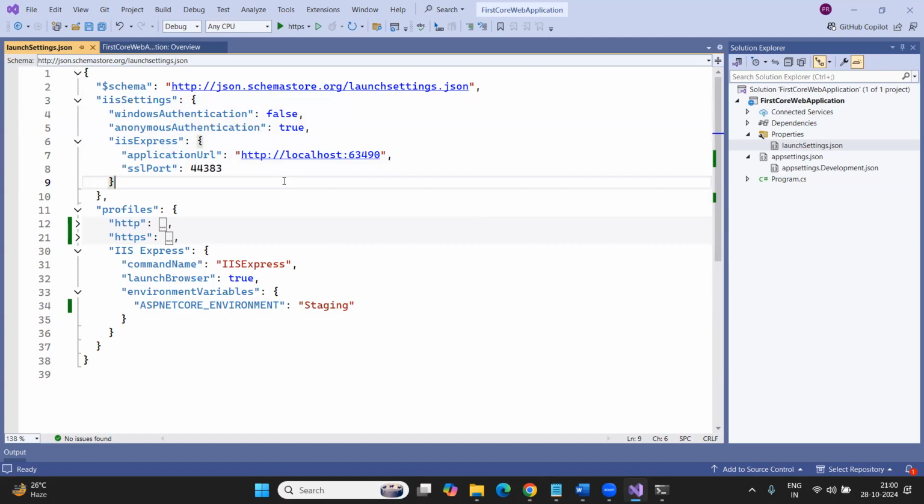In IIS settings, you can see some other things there, like Windows authentication. Do you want to enable Windows authentication for your application? No, I don't want to enable it. What is Windows authentication, and what is anonymous authentication? I'm going to discuss authentication completely, but for now, Windows authentication false means there is no Windows authentication. Anonymous authentication true means without login, without credentials, anyone can access my application. That is the meaning of anonymous authentication. And these are the IIS Express settings.